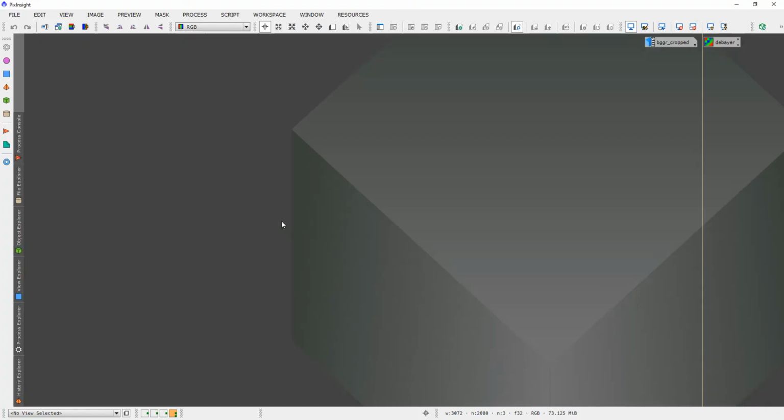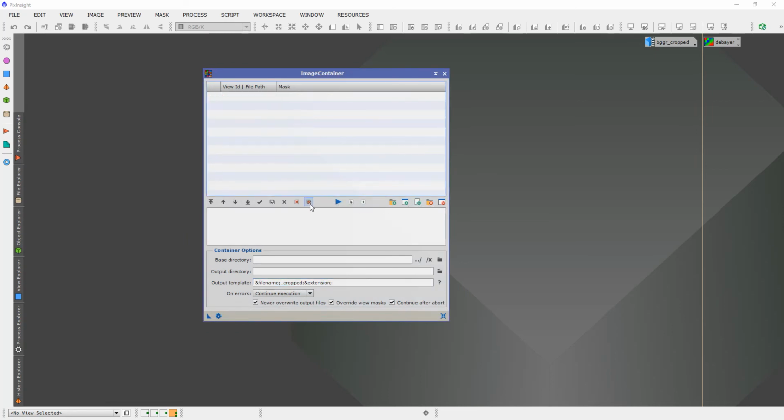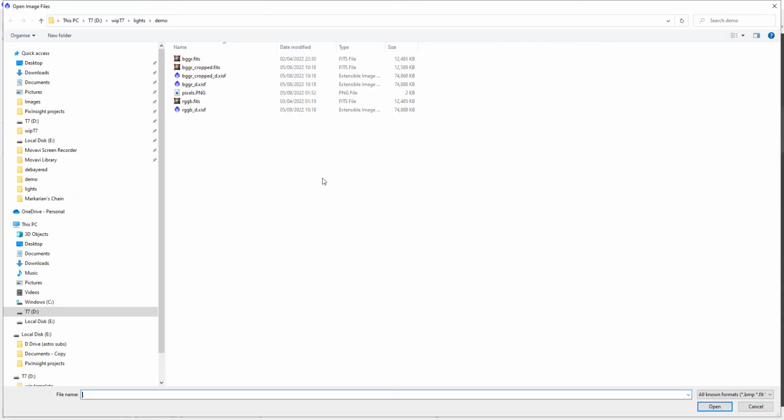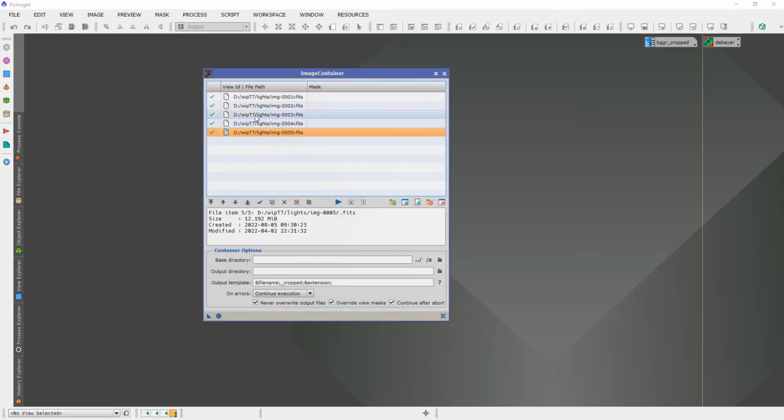So if you go back to your PixInsight workspace, then right-click Image Container. You might have something in there, so disable those first and delete them. Click on this icon here to add files. Add the files that you want to crop. Do those here, 5 here. Open.